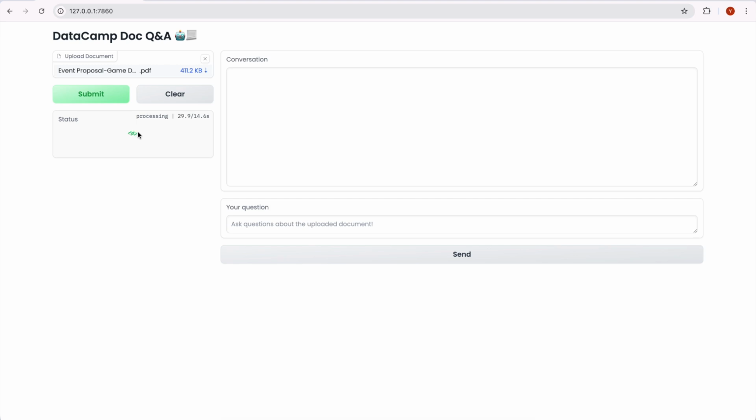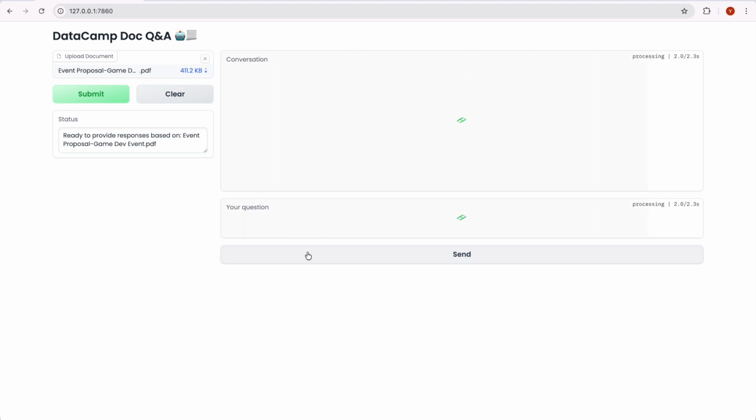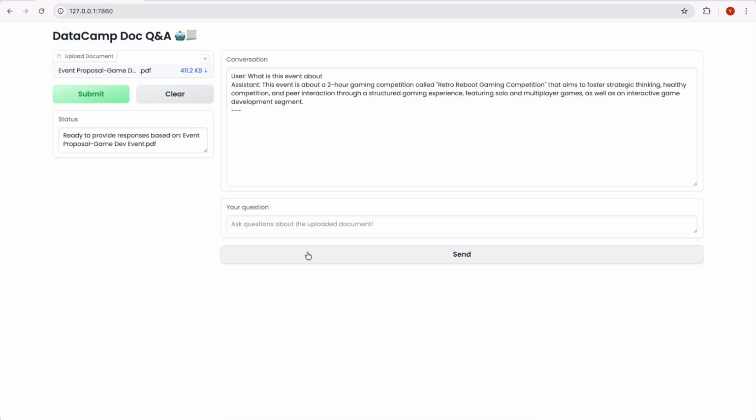Let's ask, what is this event about? Once we hit send, we can see our question in the conversation. We are labeled as user, and the assistant is the chatbot. The chatbot is now replying to us with a summary of what the event is from the content that it takes from the PDF file. So as we can see, it says retro reboot gaming competition, which is the accurate description of the event, as we've seen in the title of the file. Now, if you want, we can ask more questions as well, but it's going to be limited to the content that we give.